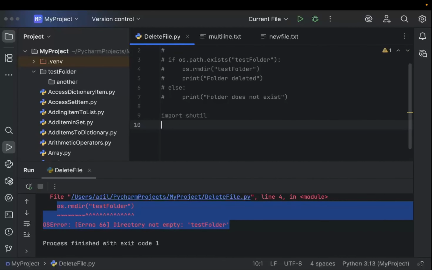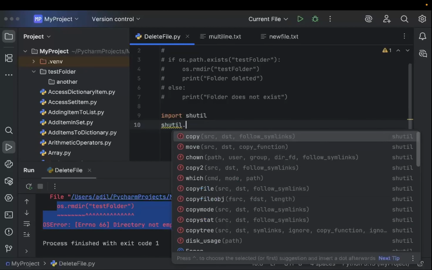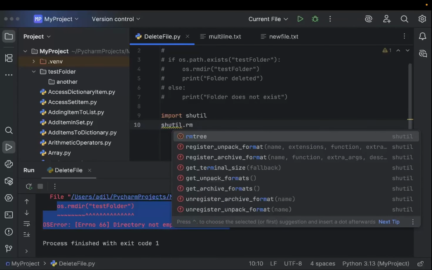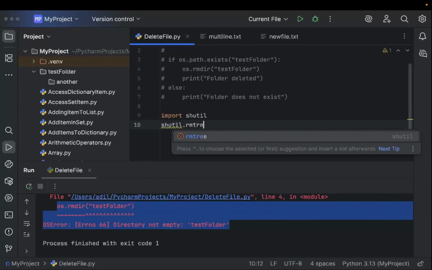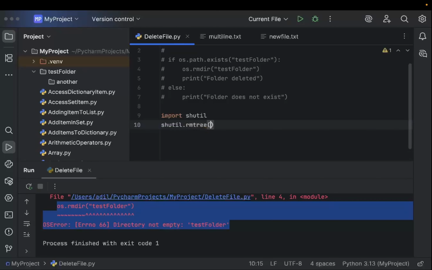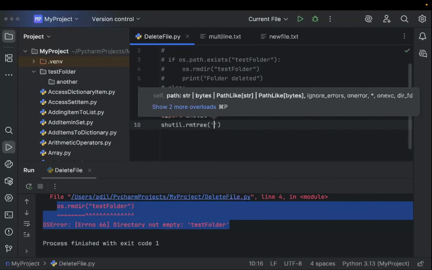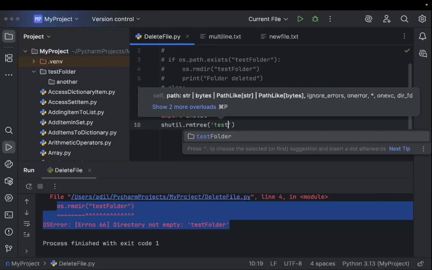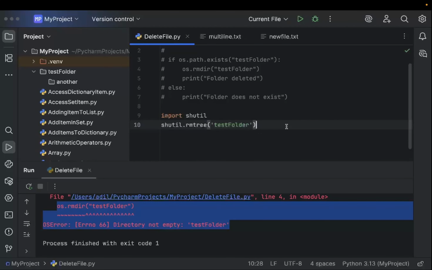Okay, and we can tell Python that util.remove means remove tree, means rm3. Okay, and we just give the folder, and in this case that is test folder. Okay, now when I run the code, you will see that test folder and another folder both gets disappeared.